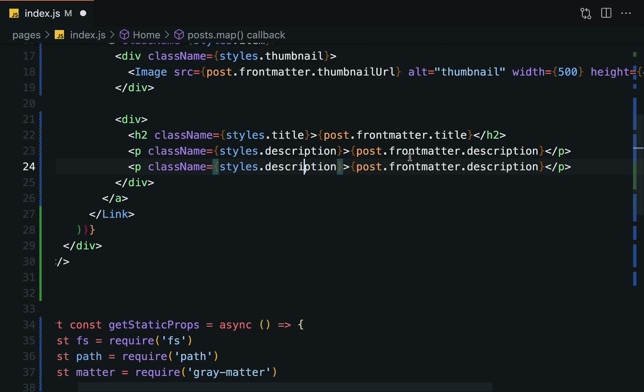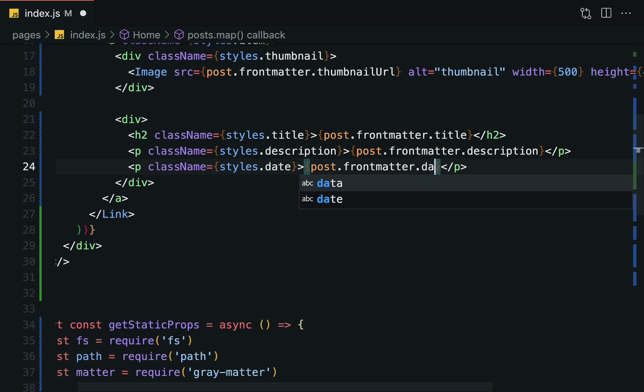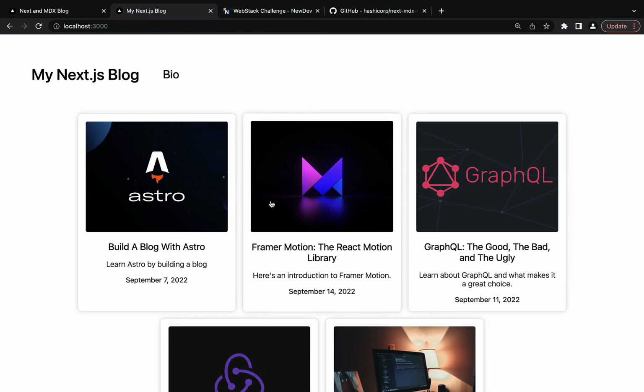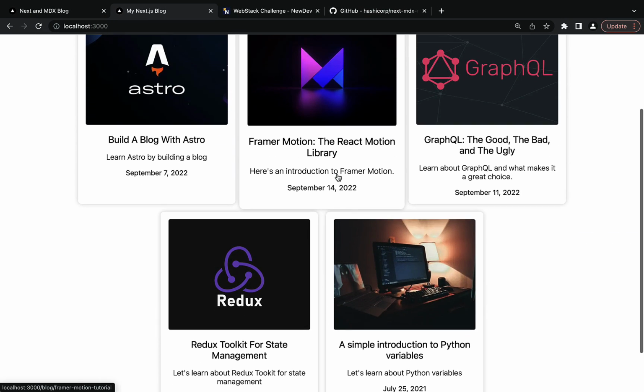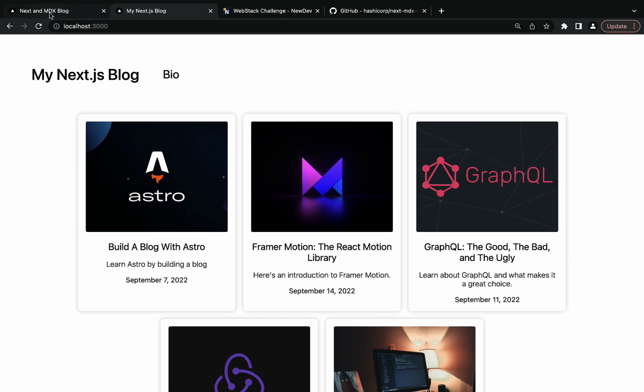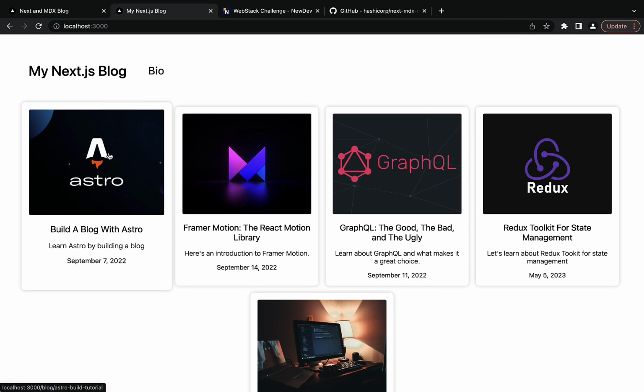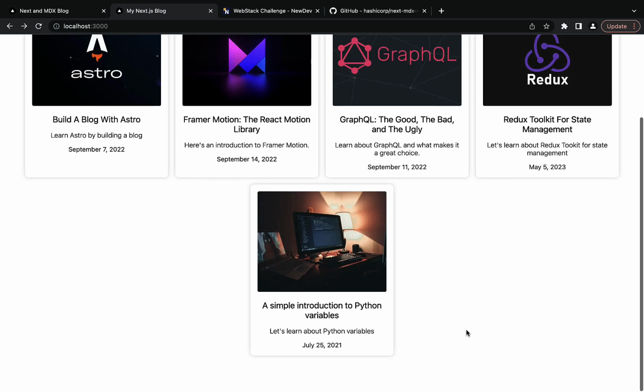This is the p tag. We also need a p tag for styles.date, D-A-T-E for date, and then this is post.frontmatter.date. Now this is what we have so far. Let's go see what this looks like in the browser. Look at that, looks really good, right? Is this the same as what's here? Oh, as it zoomed in, I just realized it was looking a bit different. So as this was zoomed in, this is it. Now we have our home page ready.